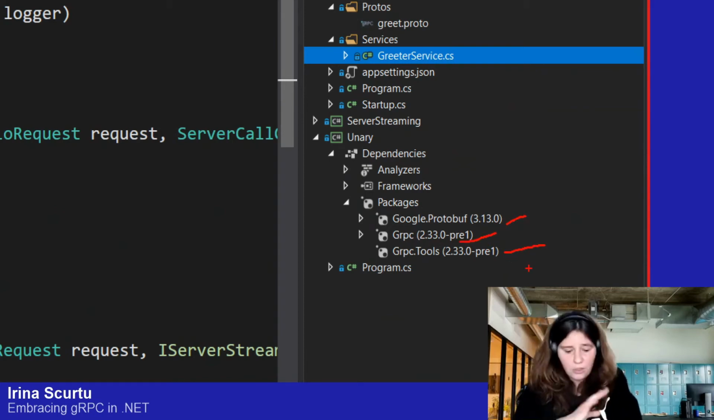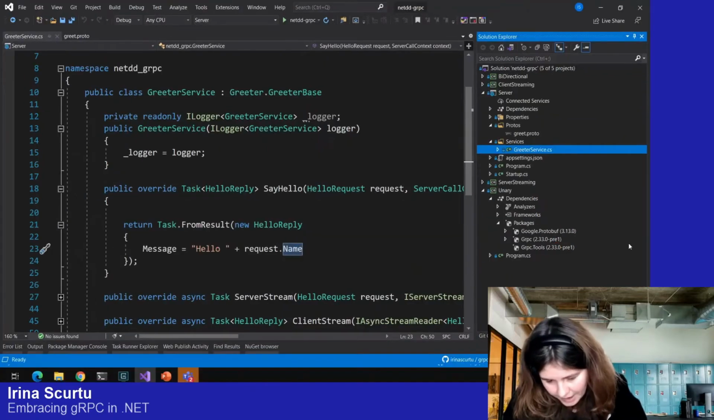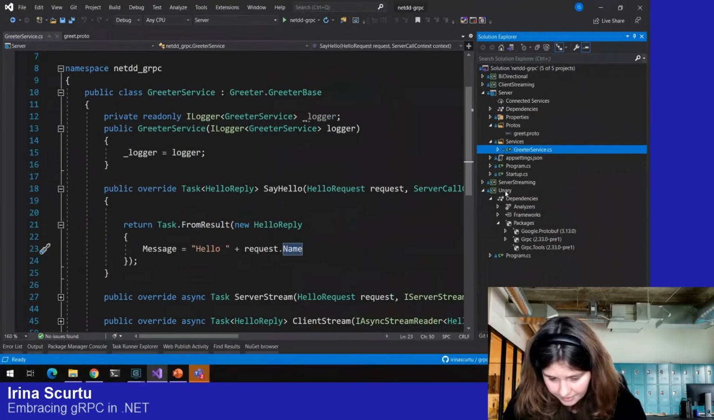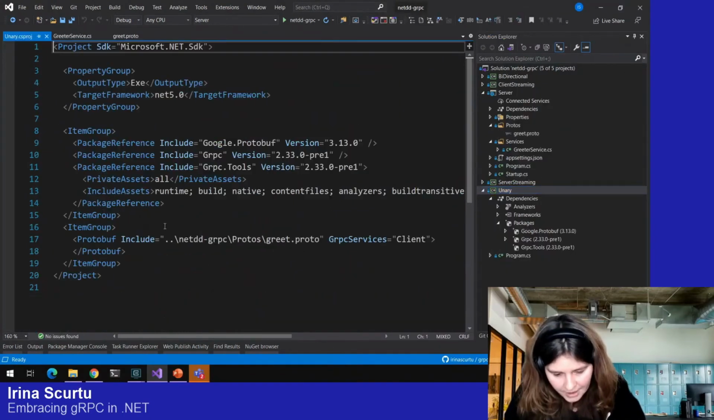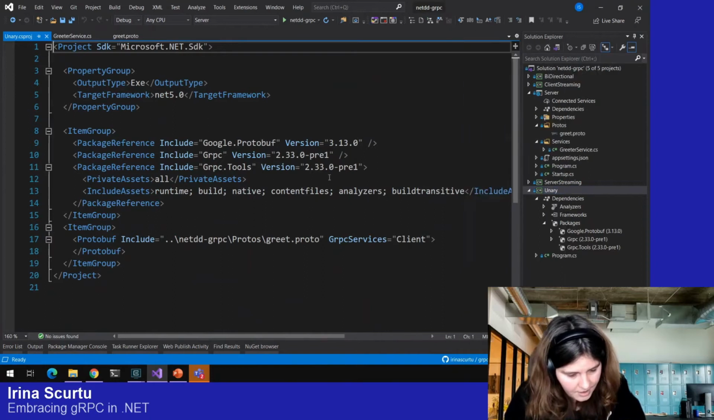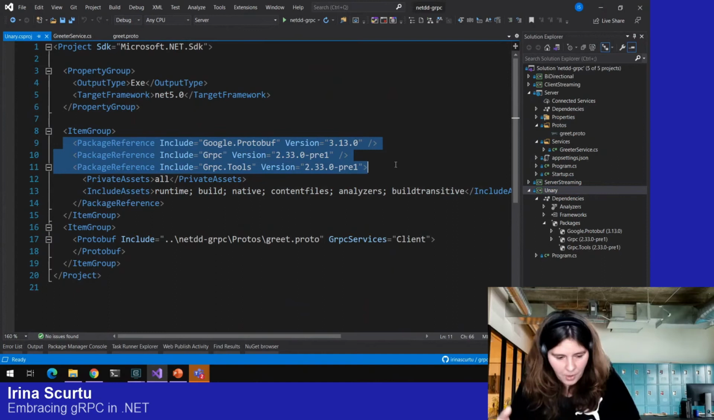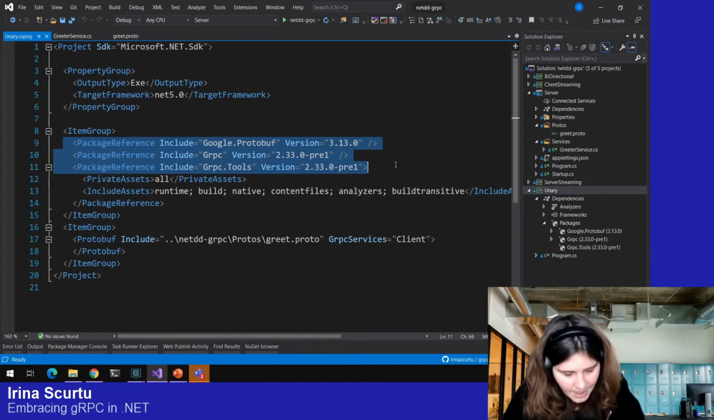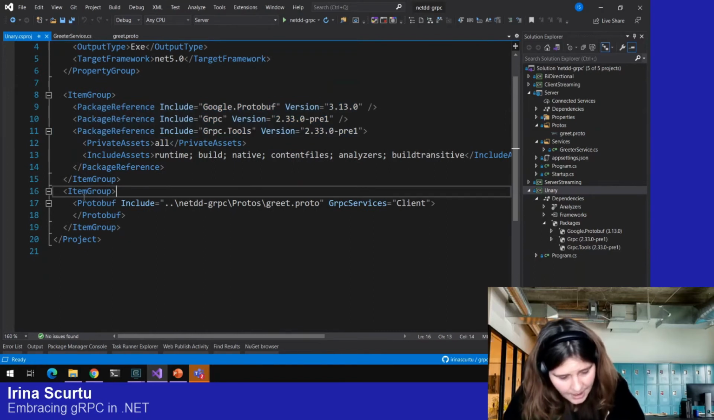These are the three packages that you'll need whenever you want to add gRPC in an existing project that is not the standard template. What I want to show you is, if I edit the project file, you'll see a few things related to the NuGet packages: Google Protobuf, gRPC, and gRPC tools. And another thing is an item group that has an include with a path.